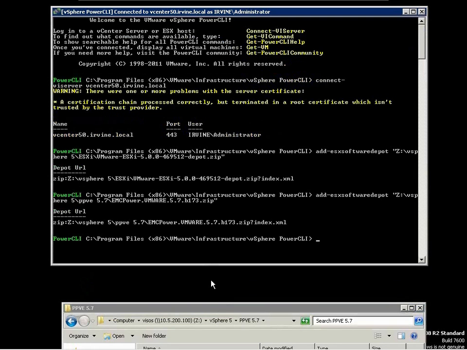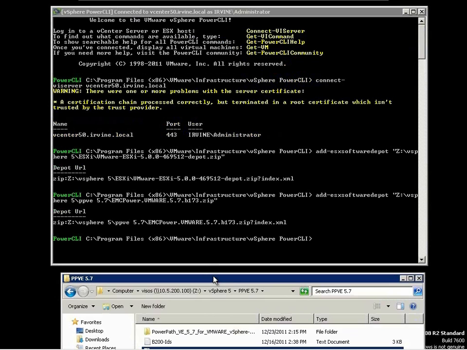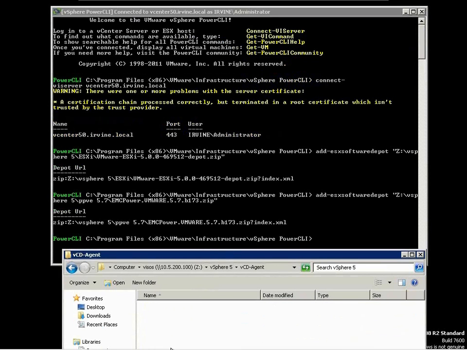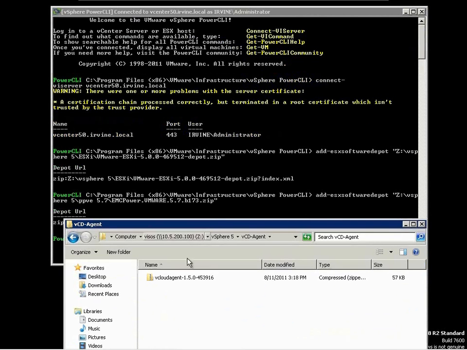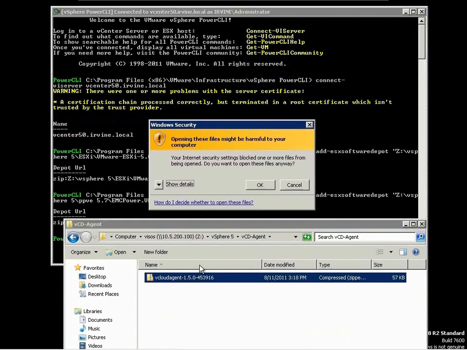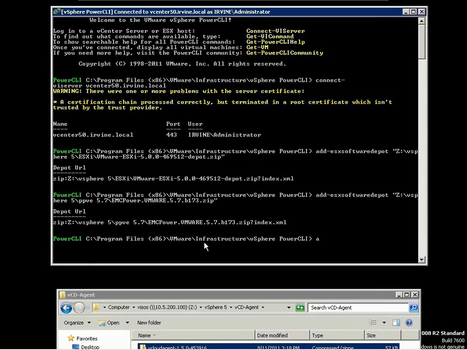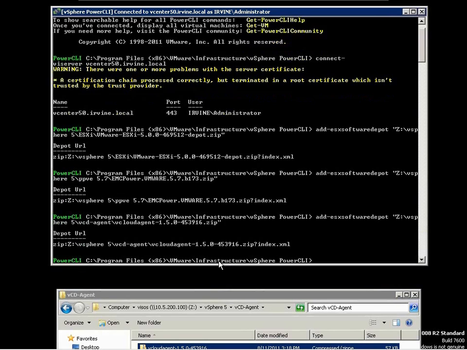Next, we're going to do the same for vCloud Director. So I'm going to grab the path and file name to our vCloud Director agent. This is the agent that needs to be installed on the ESX host so it can be used as a physical resource in vCloud Director. When you're using auto deploy, this has to be done to ensure that it's going to work with vCloud Director. So I've gone ahead and added that agent as well.